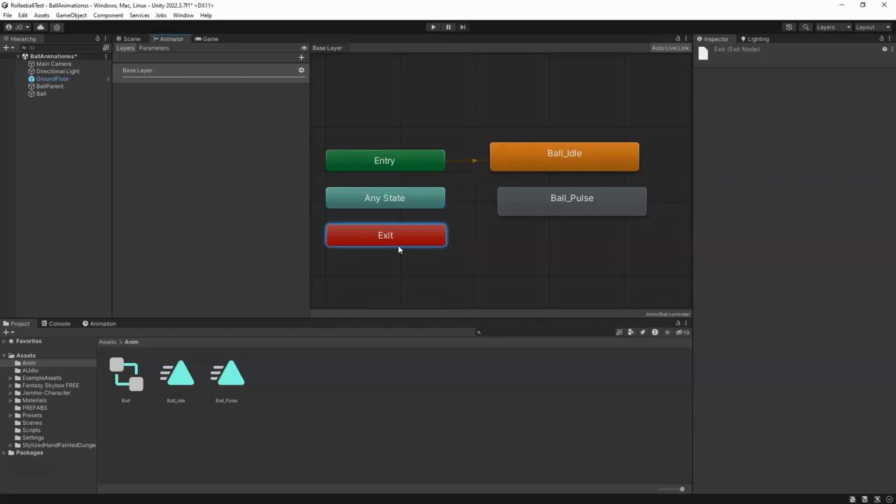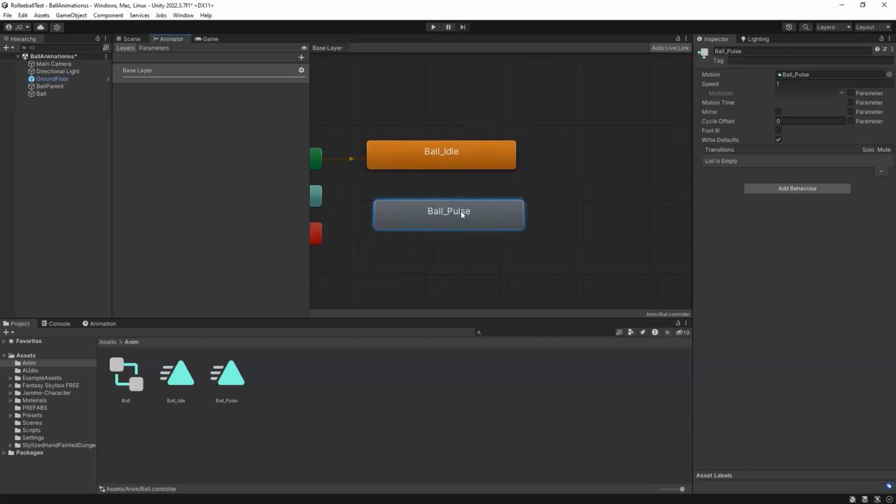These are other ones that we can set up or connect to. We have any state and we have exit. And for the ball with idle and pulse, we can also have these connected to each other where we can transition. Say we want to press the space bar and go from idle to pulse, and then press the space bar again and it goes from pulse to idle. To do that, we would right click on idle and do make transition. Then it gives us this arrow that we can connect to pulse, so it goes from ball idle to pulse.